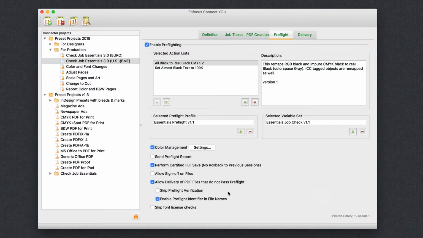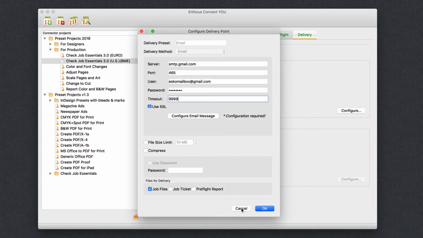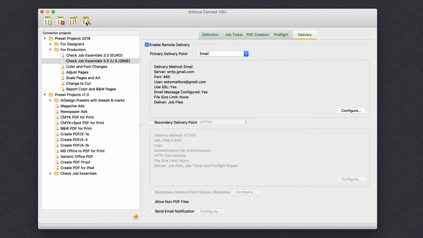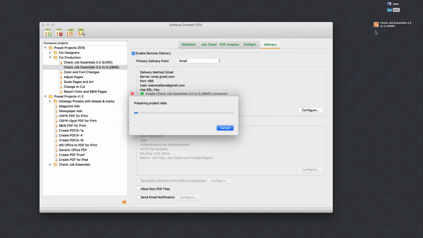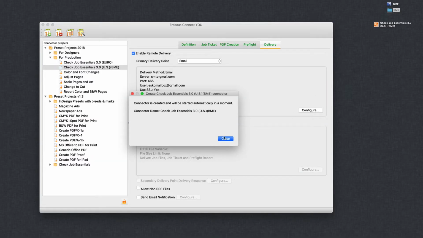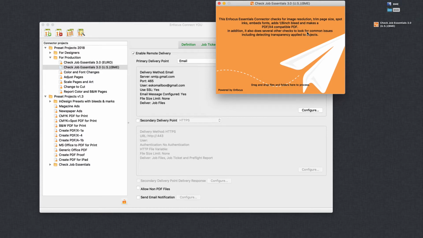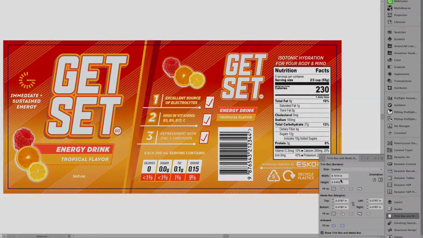During the PDF creation, we are also going to apply color management. And finally, in the connector, we will specify how the supplier will automatically push that PDF file to the brand owner. Here, we're going to use email, but notice we can choose from a variety of delivery points. We can also set up a secondary delivery point. Once we, as brand owner, specify all these parameters, we can create our connector, which we can now email to our prepress suppliers. They will be using this connector when they are generating the PDF files.